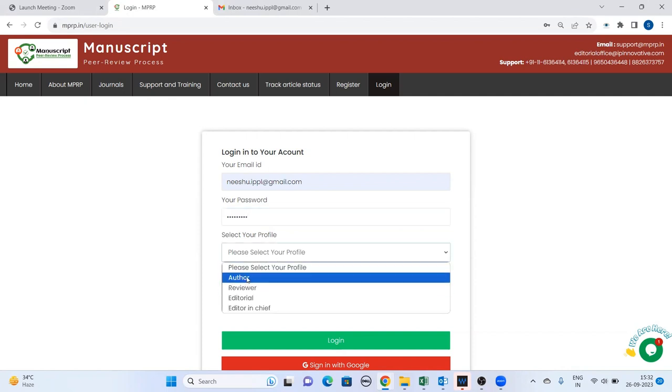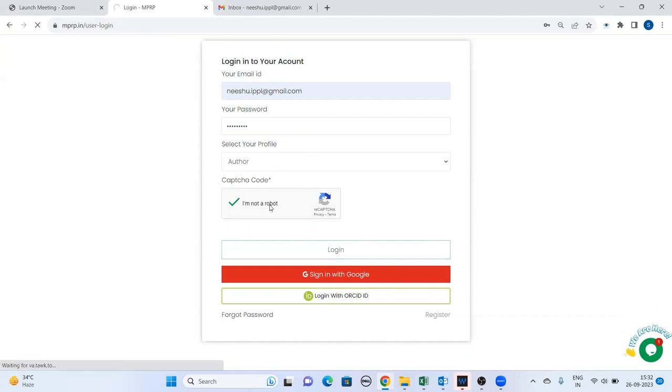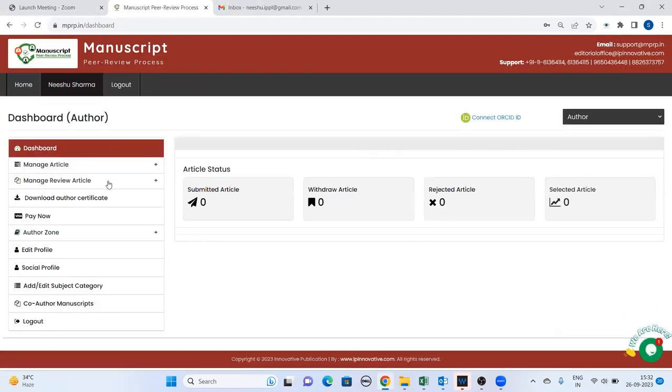and I'm selecting my profile as an author. This is the author profile. As you can see here, this is my author panel. My name is showing here. This is my dashboard. Here I can manage articles.